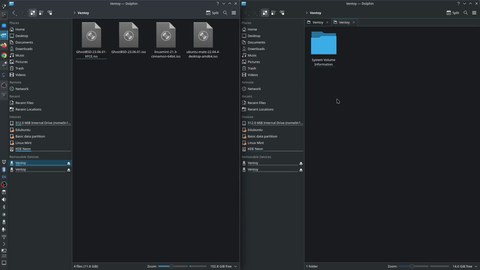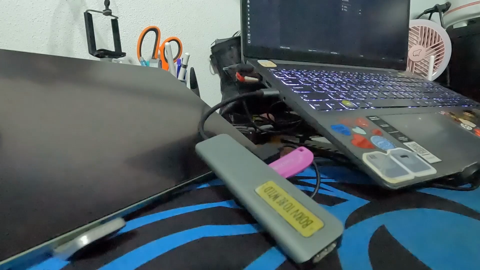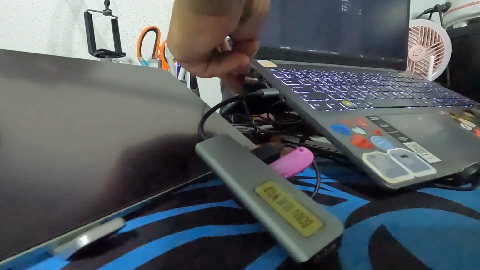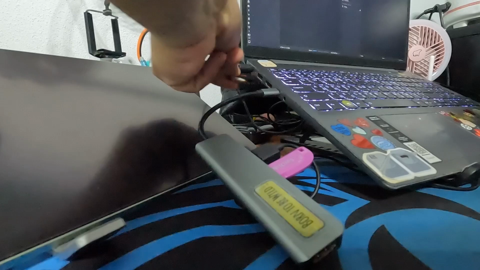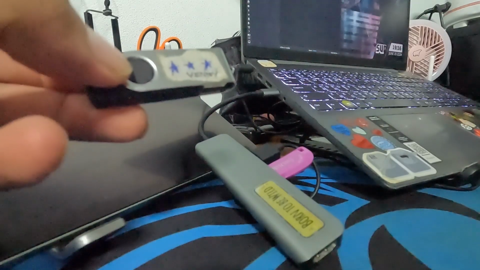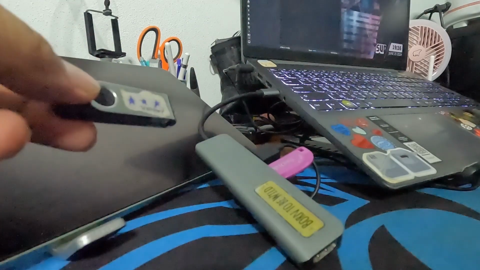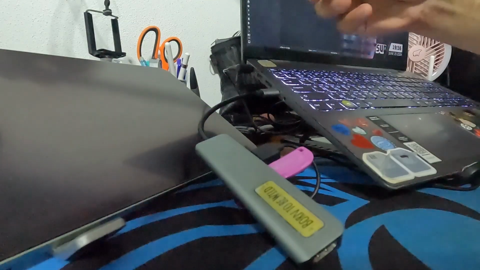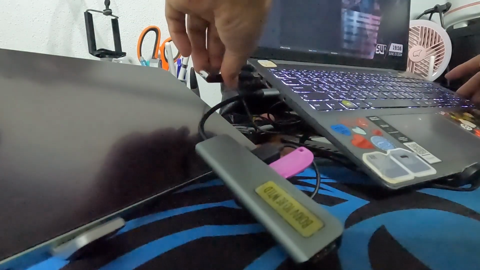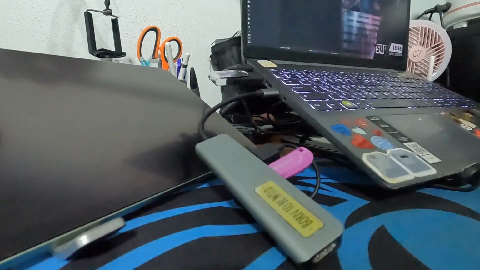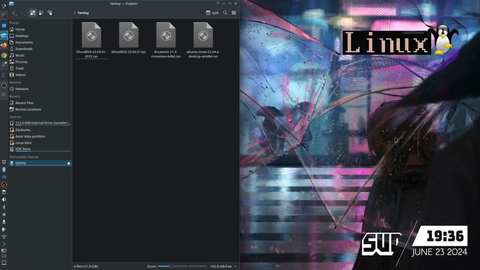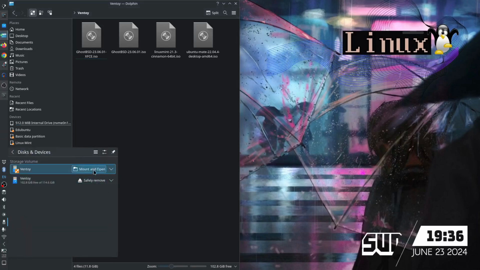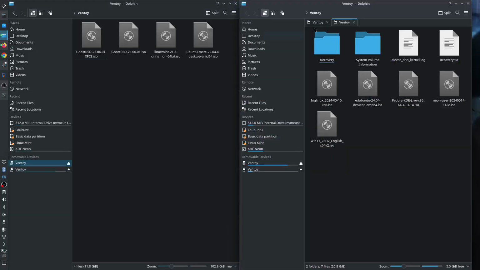So I could restore this as a normal USB, not a bootable USB. I have to remove this one, so I'm just gonna unplug this one. And of course I have my other old Ventoy right here. I marked it right here, so I need to check this one out too. If I could put everything in just one Ventoy USB, I have to put it. Alright, so we have this one.